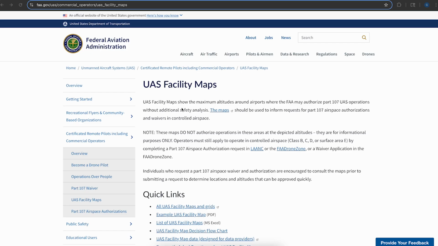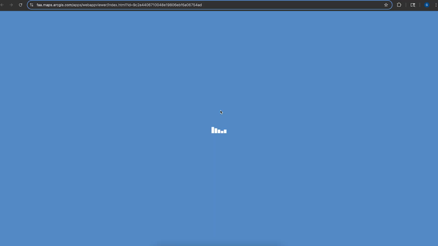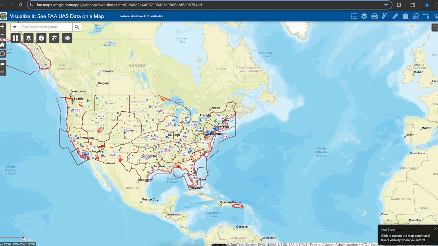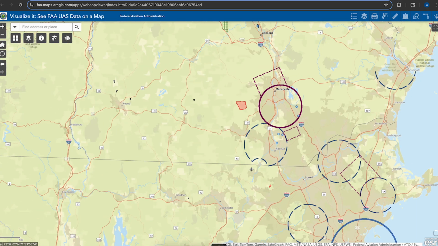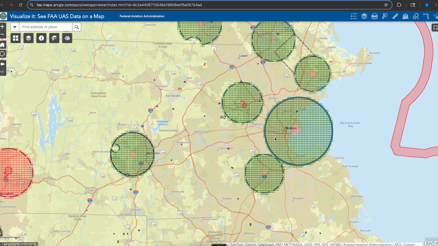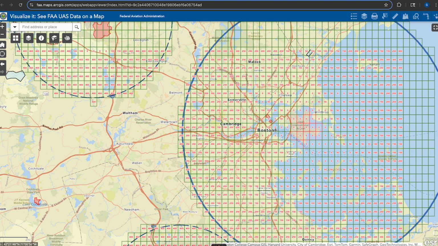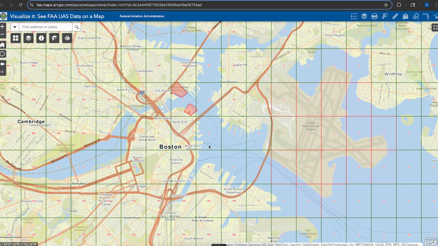Okay, so the first place you can check is directly on the FAA website using what they call the UAS facility maps. Now these are not the same as aeronautical charts. This is a user-friendly map that shows the different controlled airspace specifically for drone operators. What you'll see is these areas around Class Bravo, Charlie, and Delta airspaces with grids with different numbers in them.